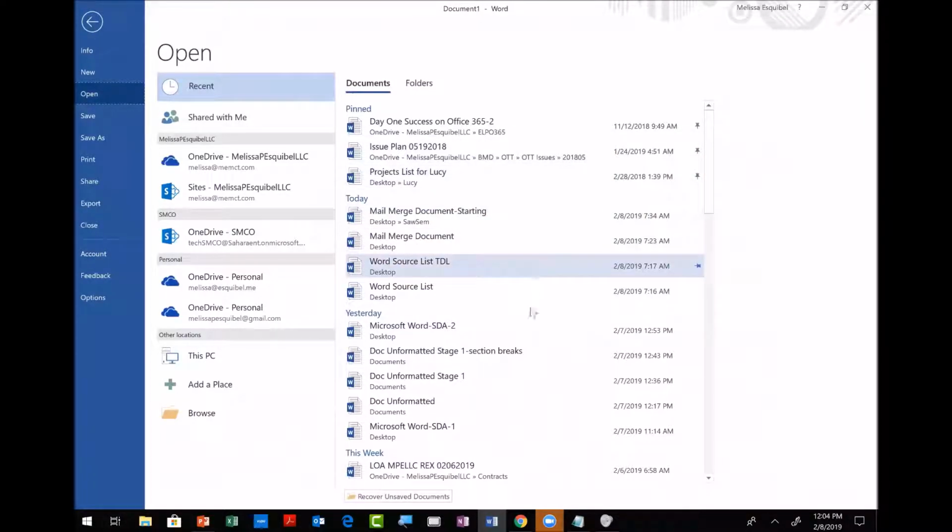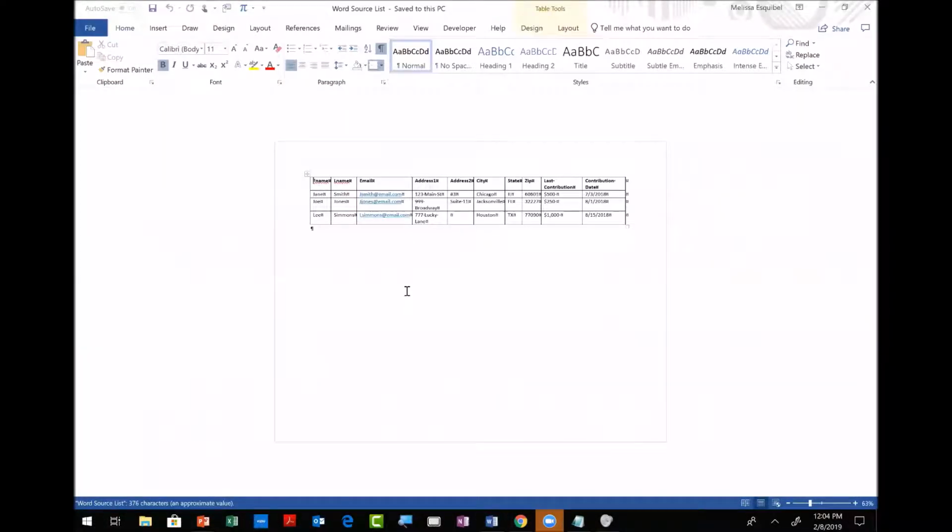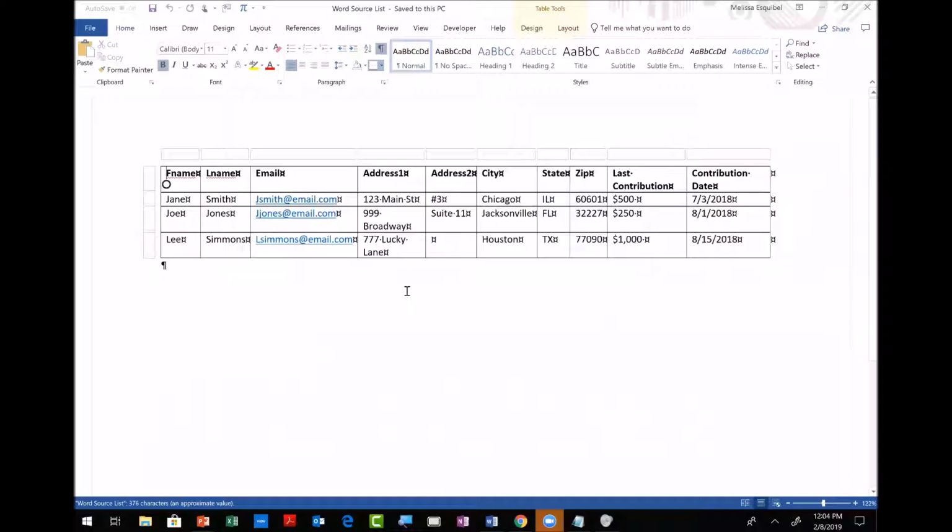And here is a Word source list as a table. Make that a little bigger. So you can actually ask Microsoft Word to use this as your data source for your mail list. And it will get that the first row are your field names, and it will completely understand it.